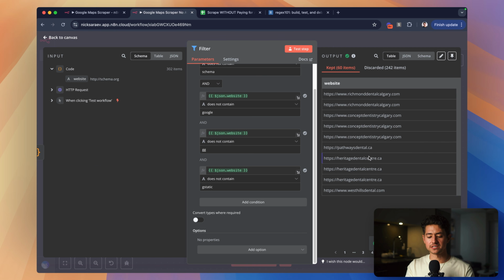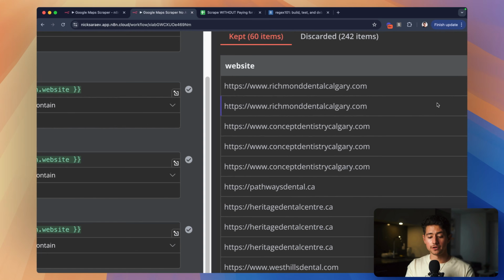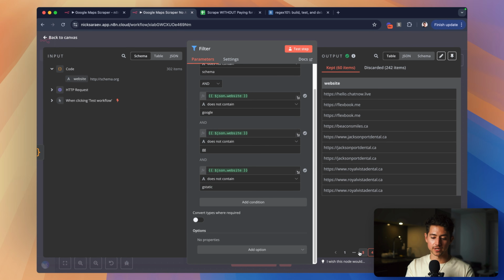As you can see, we're just progressively filtering, but this looks pretty good. Well, you'll notice we're getting a ton of duplicates, aren't we? Richmond Dental, Concept Dentist, Pathways, Heritage. That's not good. We need to remove these. So that's what I'm going to do next.